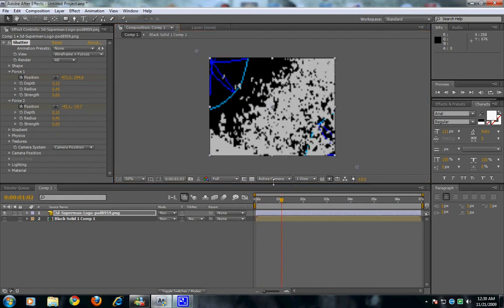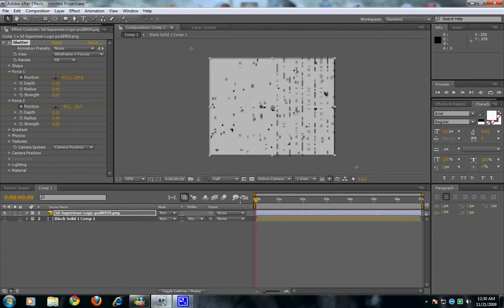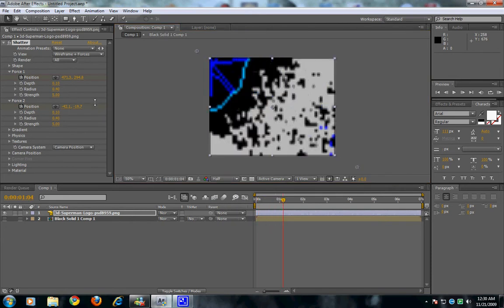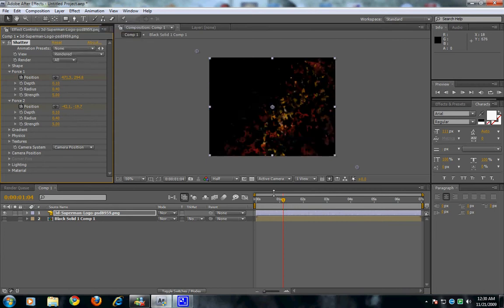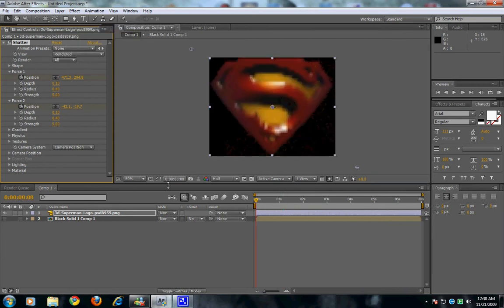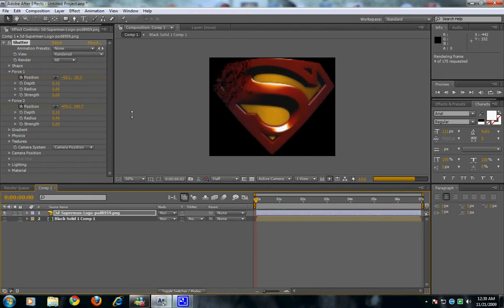I'm just going to switch to half res, so this goes a bit faster for me. Then you want to change from Wireframe plus Forces to Rendered. As you can see, it's going to look a bit blurry on my screen because it's on half res. But in theory, technically, we are done.